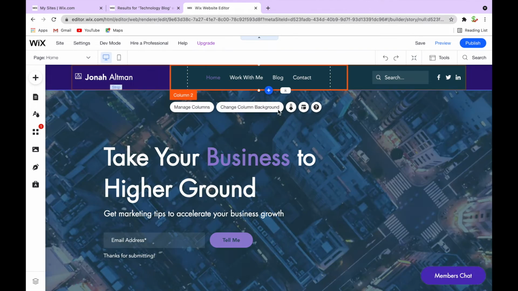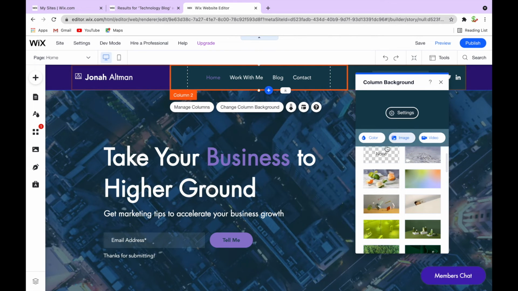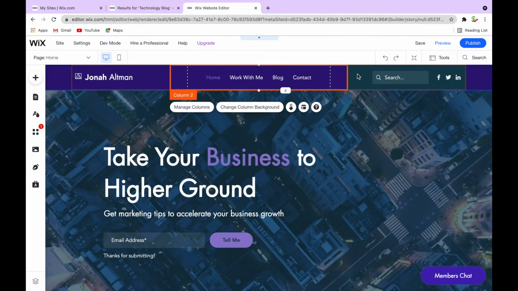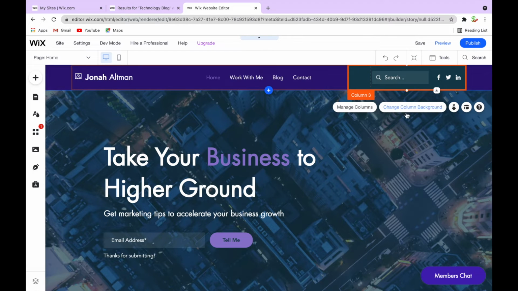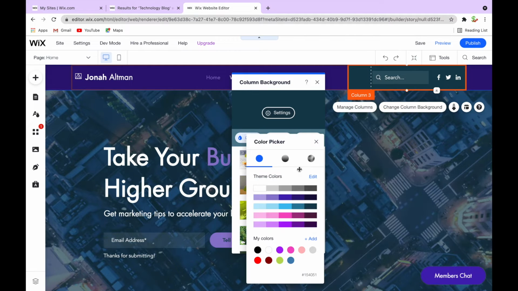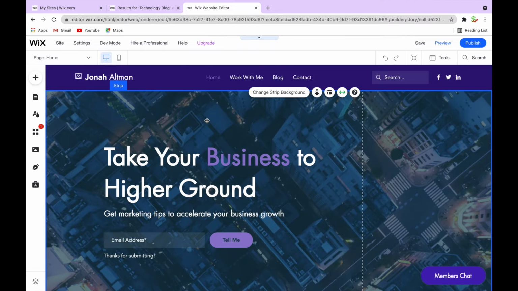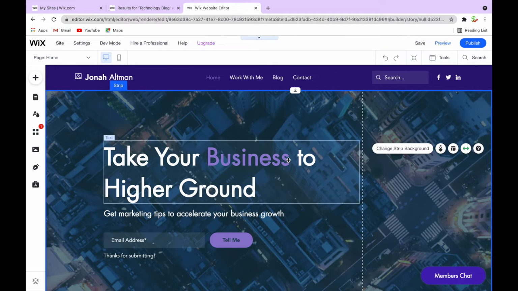Second column, change the background. And just keep in mind, in yours, there might not be columns. It might just allow you to change the strip header. But my template that I've chosen has 3 separate columns. So I have to change each of the column backgrounds here. Now we've got just a streamlined color all across, just this dark purple here. So now I've got the navigation bar background kind of how I want it.